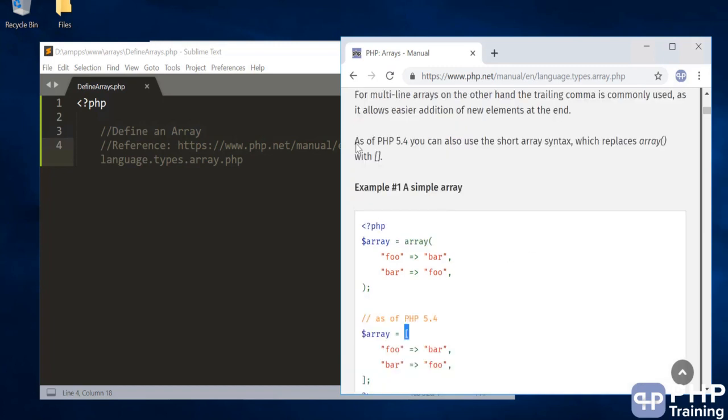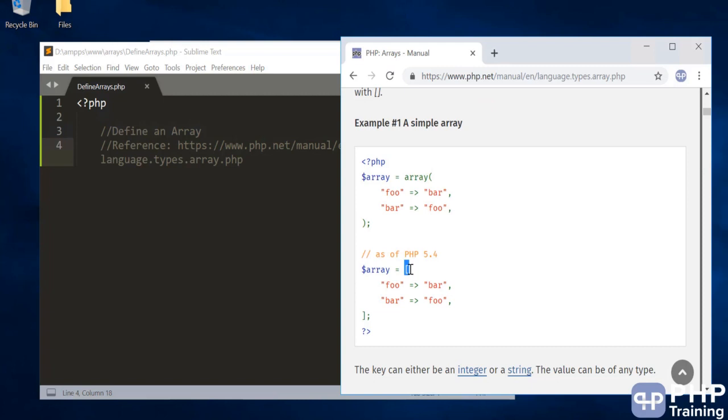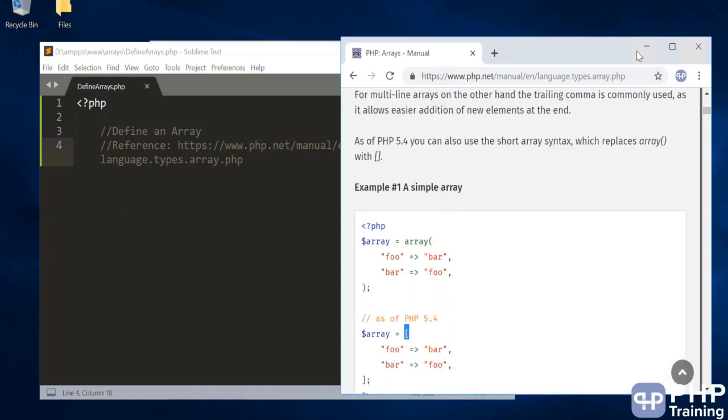If you look at the documentation here, as of 5.4, you can also use the short array syntax, which replaces array with the square brackets. So make a habit of using the square brackets instead of calling a function called array and then passing the values to that array. For all the lectures in arrays, we will try to use the square brackets. This is the example I want to show you from the documentation itself.